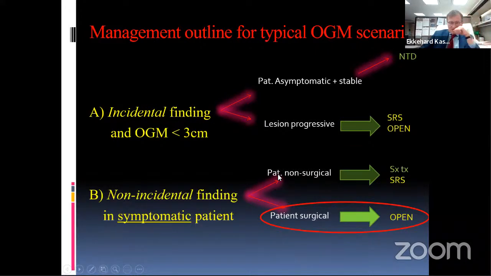But if the patient is non-surgical for cardiac reasons, needs to stay on a blood thinner, or simply cannot be operated on, one needs to think about symptomatic treatment, which can be a number of options that goes beyond the scope of this talk. For incidental lesions smaller than 3 centimeters, wait and watch and see what happens, I think is an important concept. You cannot make a patient better who has no symptoms.